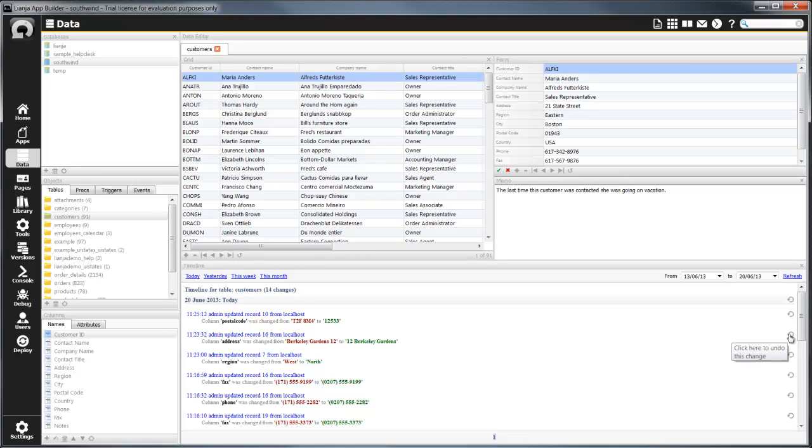Timelines can be viewed and changes rolled back in timeline sections in your app, in the timeline view in the data workspace of the Lianja App Builder, or using timeline commands from the console or in scripts.